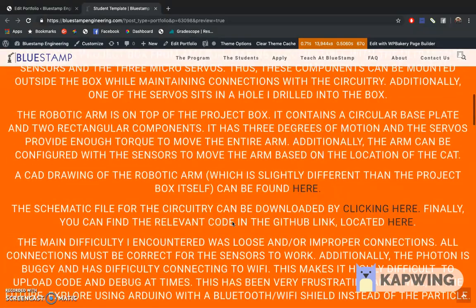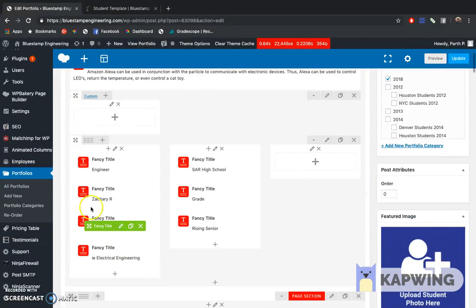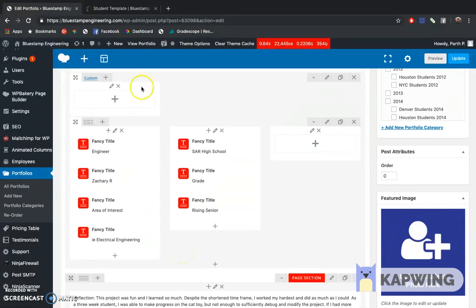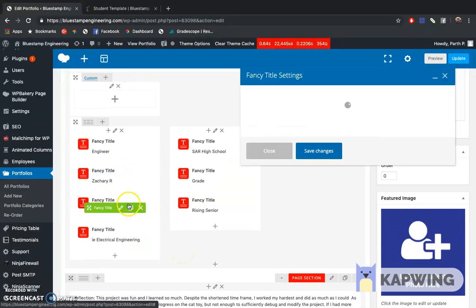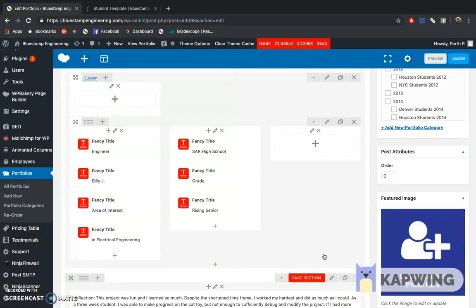So we want to edit this a little bit. So let's start editing. We can go over here and we can see all of these boxes over here with grade and your high school and your name. Never add your last name, by the way. We can edit all of this stuff by hovering over the different boxes and clicking on the little pencil icon. And then this is going to pop up. So of course we can change this to Billy J. That's just a random name I chose.